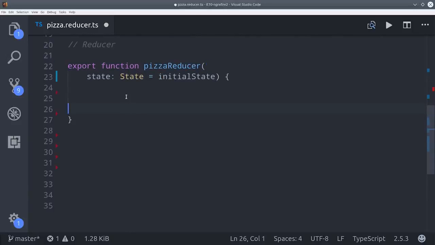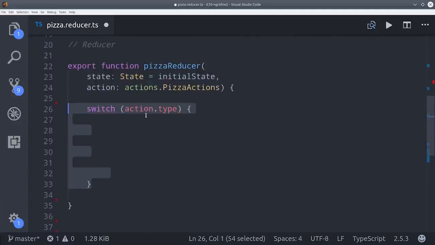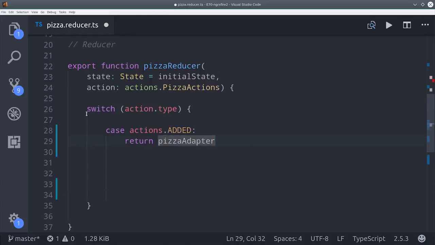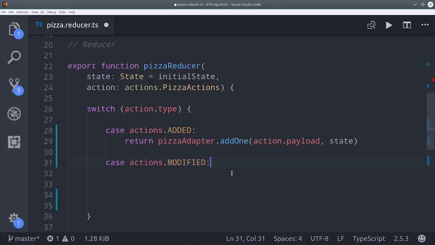It takes the old state as well as the action that's being dispatched, which will be one of our pizza actions. And then we'll set up the switch statement here, and the first one we'll look for is added. So whenever we get a new item that's added, we're going to add one pizza to the state. That will add one new pizza to the state and keep track of its ID and everything automatically.